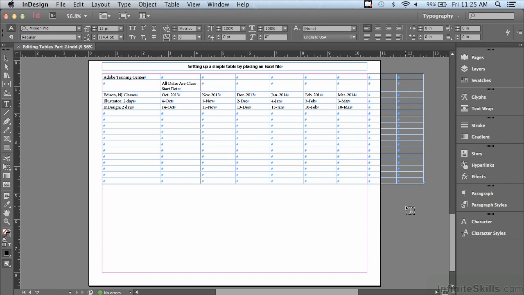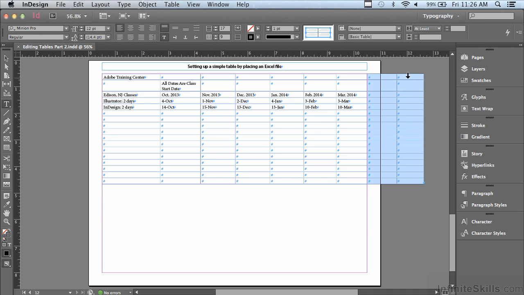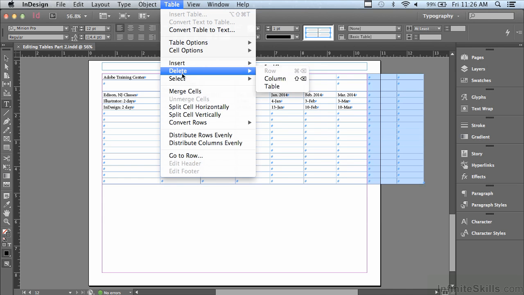If you remember back a couple of lessons, when we brought in a table from Excel, I said there was going to be a good amount of editing. Well, that's what we're going to do in this lesson. If you go above the extra column to the right that doesn't have anything in it, just click and drag across both of those empty columns. And now go under your Table menu to Delete Column.